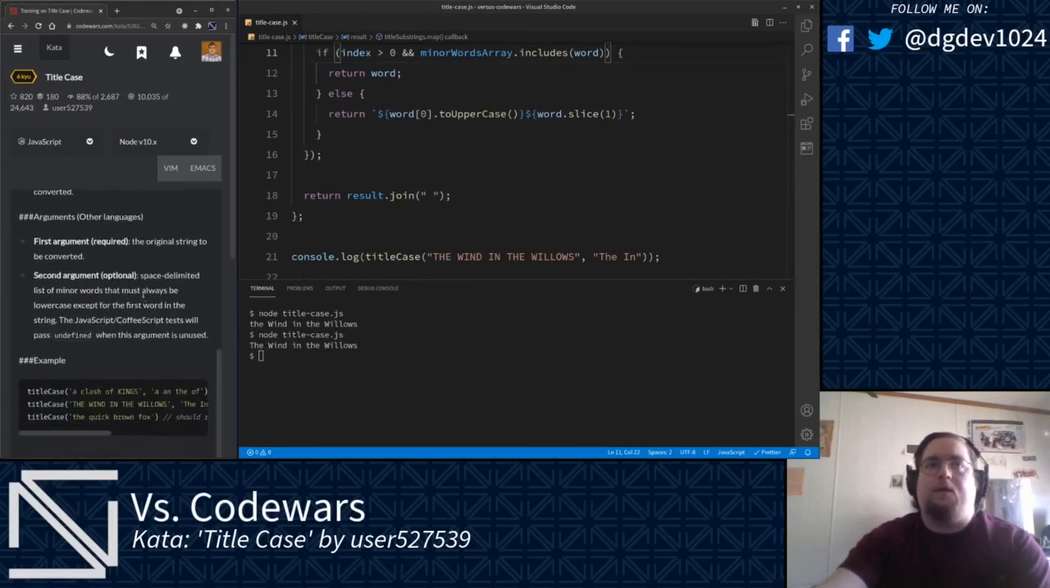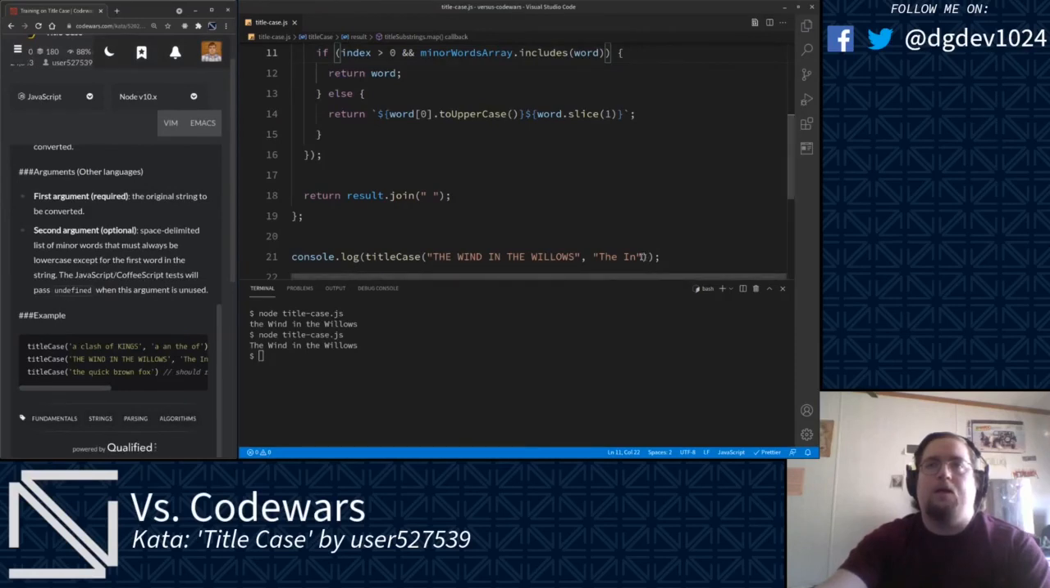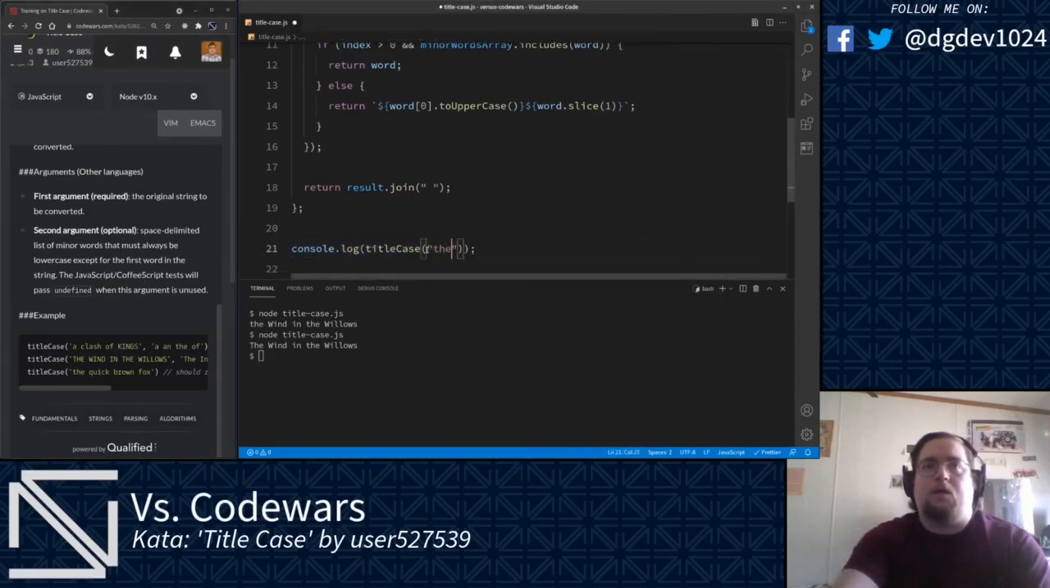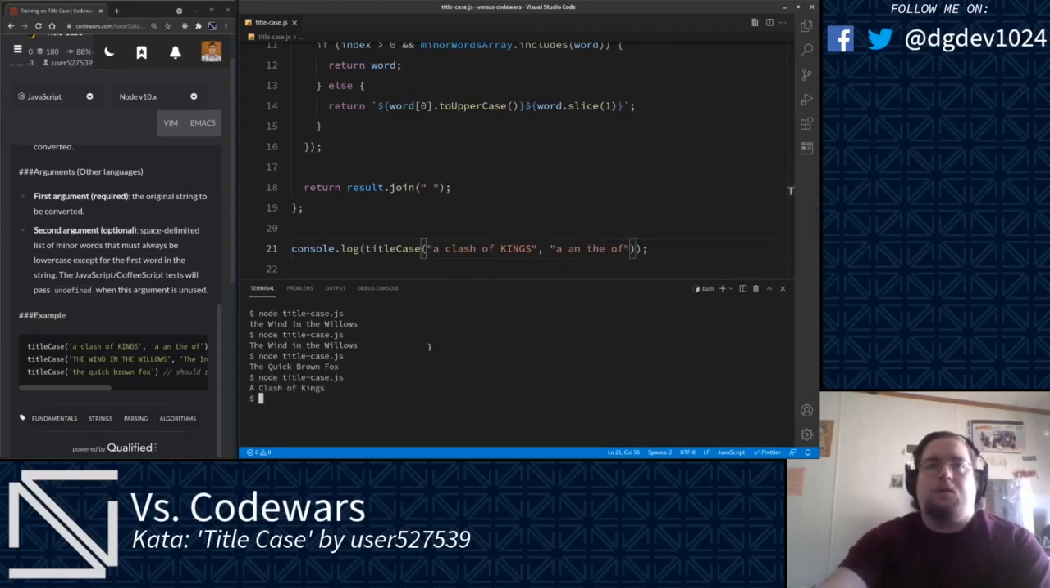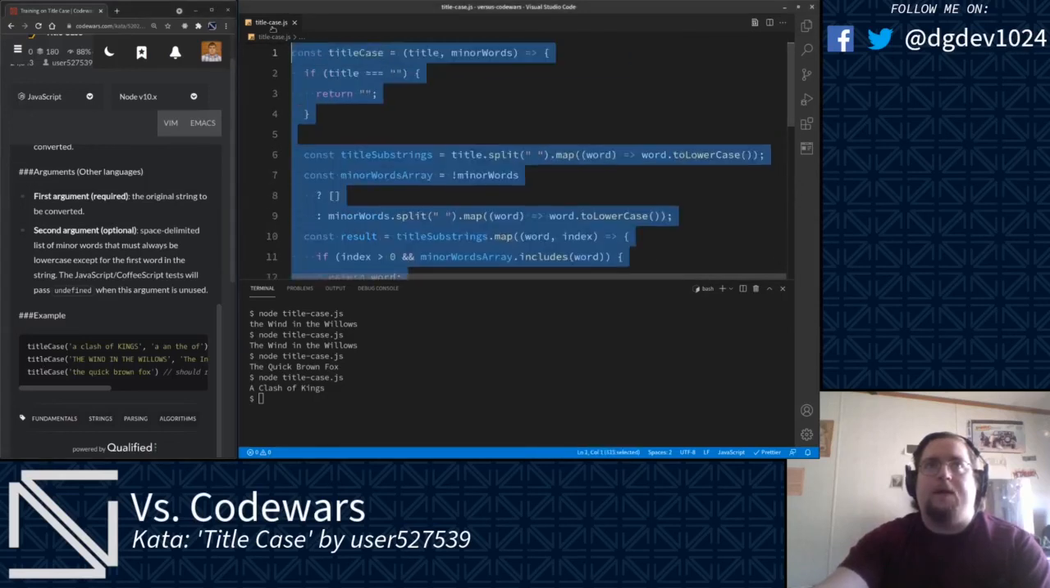Let's try some of our other tests here. The quick brown fox, this time not passing it any minor words, gives us The Quick Brown Fox capitalized. And let's try a clash of kings and passing in a, and, the, and of for our minor words. And that should give us A Clash of Kings. All these are in line with the examples of this kata. Let's try submitting it.